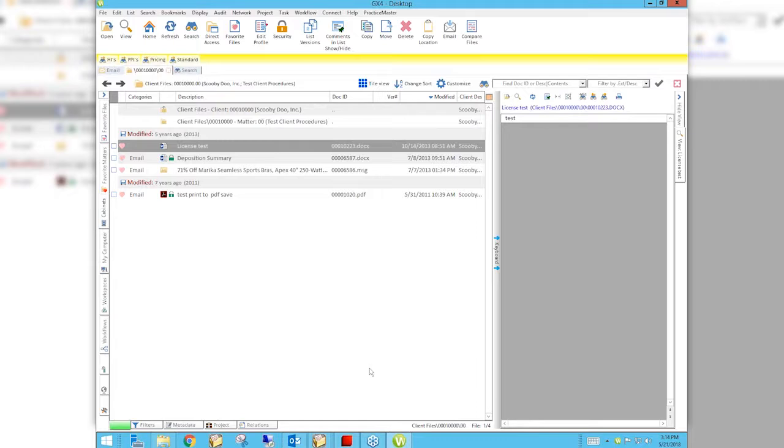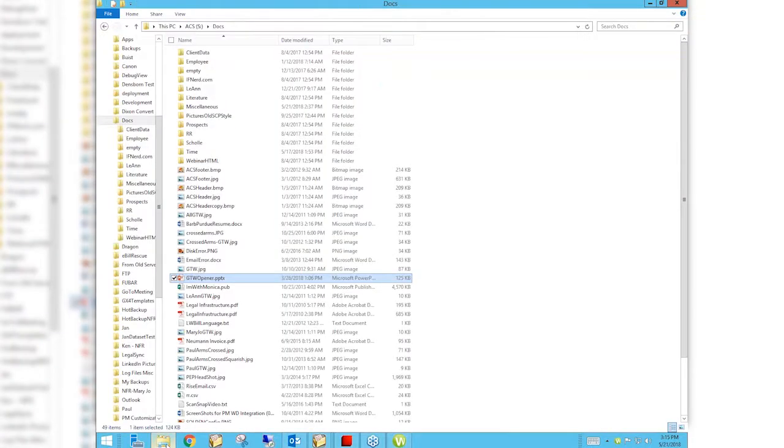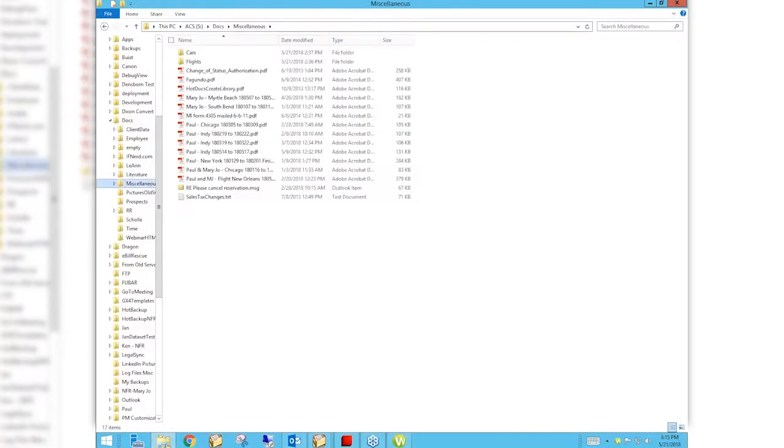I am going to talk about discovery documents. So you send out a request for discovery documents and the other side sends back this CD with this huge folder structure of all these documents, and it's got folders that are multi-level deep. I'm going to go into one that I've kind of created as an example. I've got one under docs called miscellaneous.